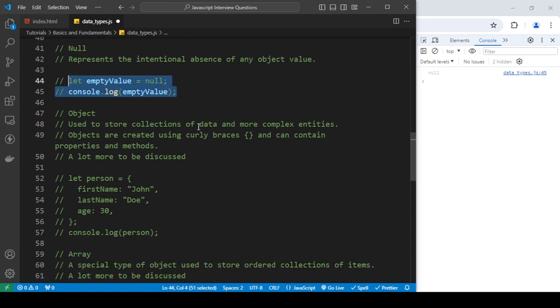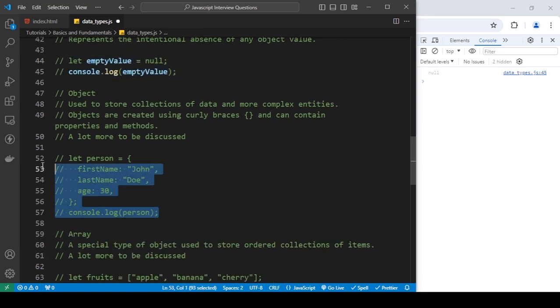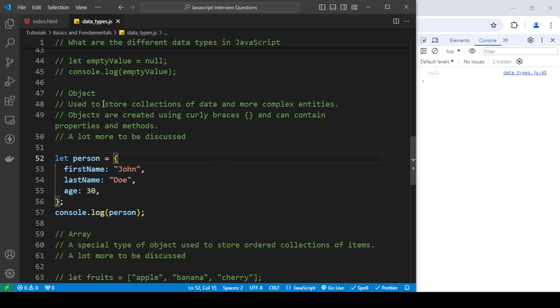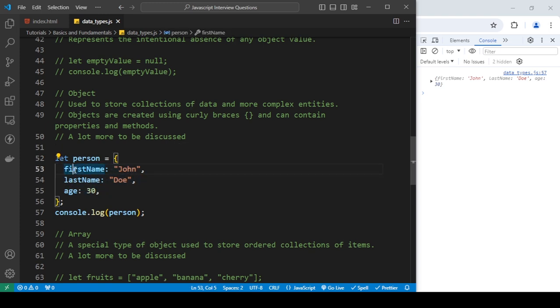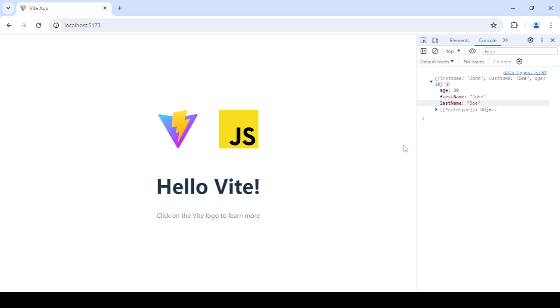That's what null is. And let's go into objects now. And what is an object? Used to store collections of data and more complex entities. Okay, so it's used to store collections of data, which is, this is called a property. And these are the values of that property. These can be strings or numbers, and I'm just showing that here. This is an object.